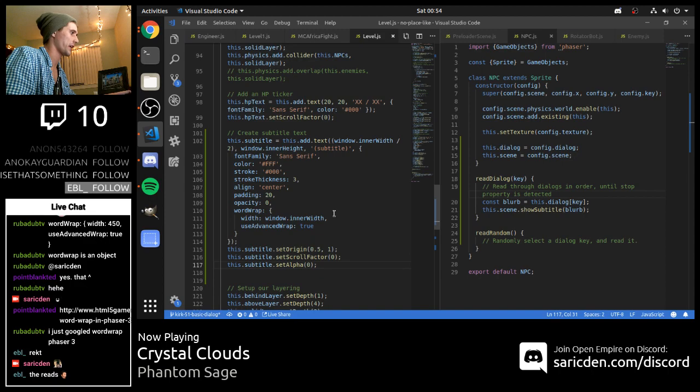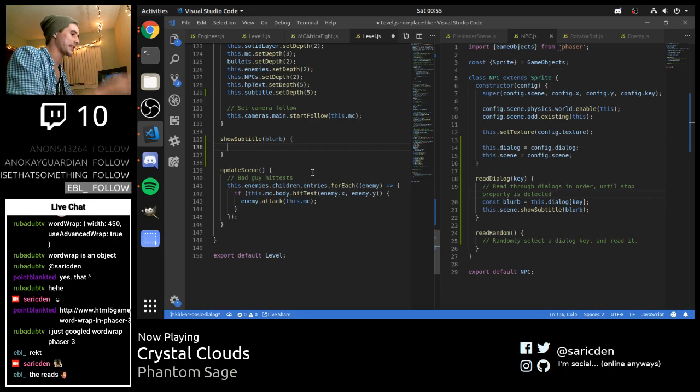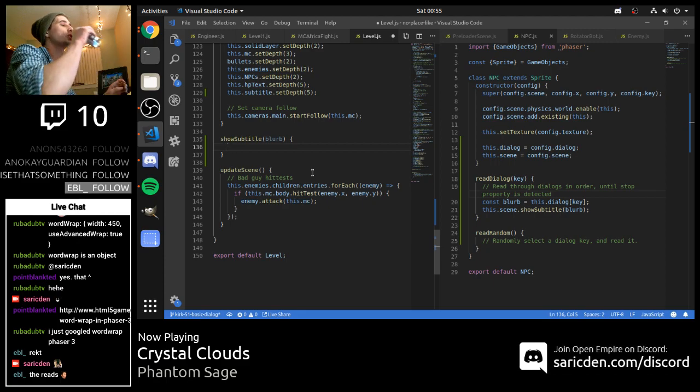Still there, but invisible. Now our show subtitle is going to add a tween and fade it in. Set the text, then fade it in. We'll just set it first to make it easy and fast, but then we will change it to tween so it'll look real cool.